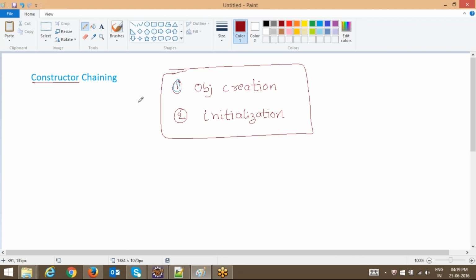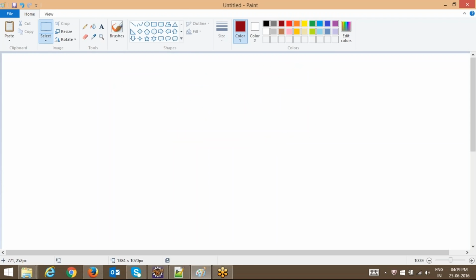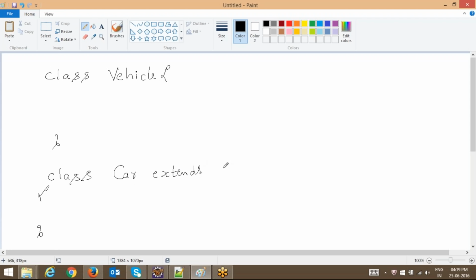Let us understand what is the meaning of constructor chaining with a realistic example. Right now I'm going to write a class, let's say an example of vehicle. I have a class called vehicle class, and I do have one more class. This class is called the car class. Now car class extends vehicle class.